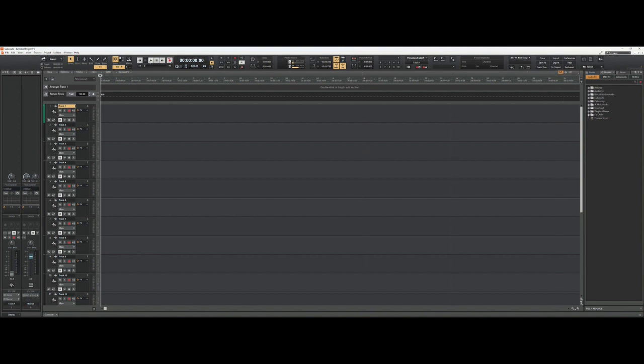I have a widescreen monitor, so these all fit easily. If you don't have a widescreen monitor, you may have to be a little bit more selective about which ones you include.